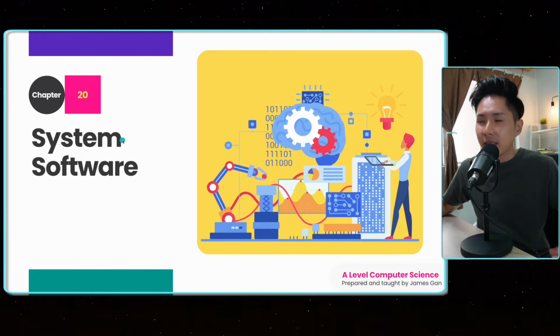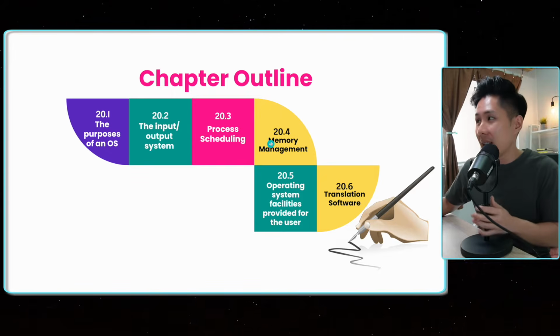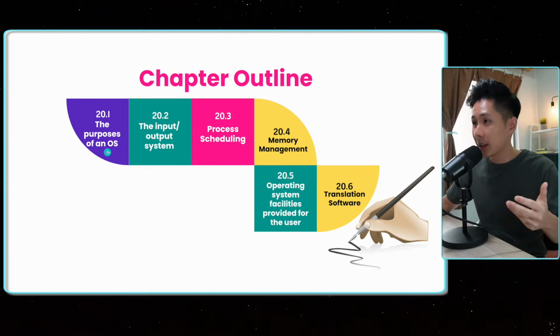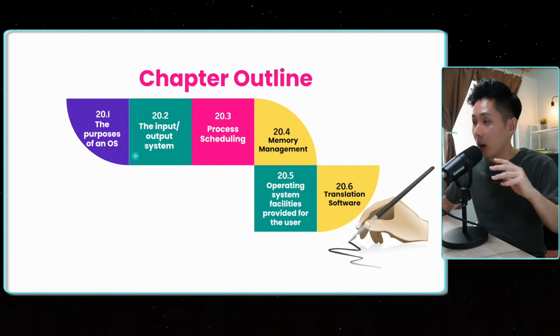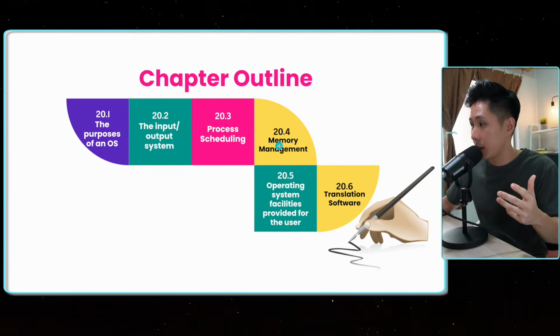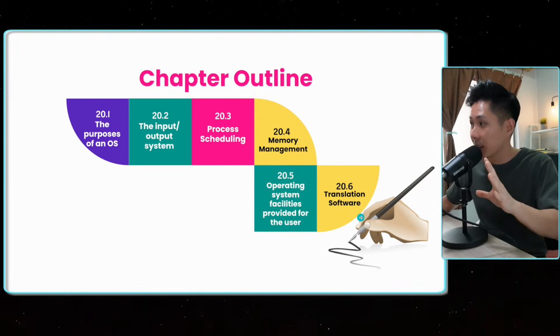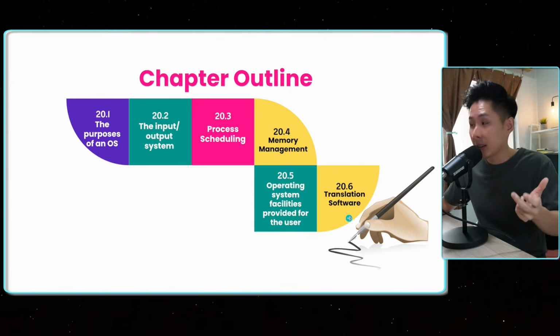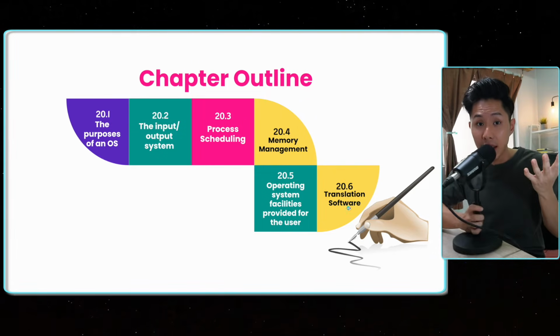But personally, I think this chapter could be renamed into operating system because that's what we will be looking at. And that's the chapter outline. We'll first look into an introduction to operating system and then talk about how the operating system handles input and output, scheduling, memory management, and what are the facilities provided to us users. And lastly, we'll end it with a very interesting topic called translation software, which is software that converts programming codes into binary that computers can understand.